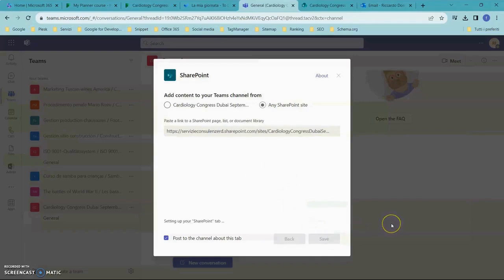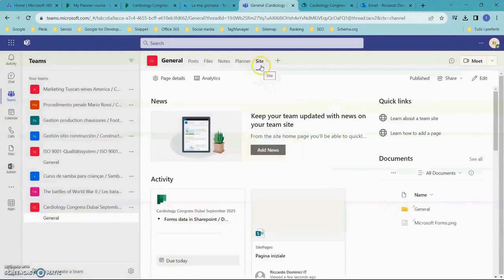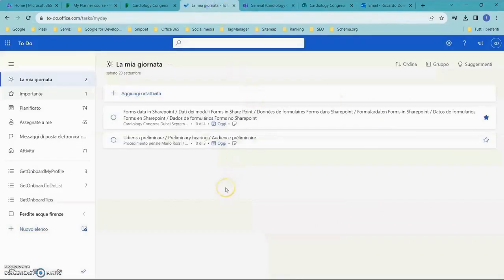Click on Save. At this stage, the SharePoint site will be integrated, and the site is already displayed inside Microsoft Teams. Thus, here we can see and navigate our SharePoint site.